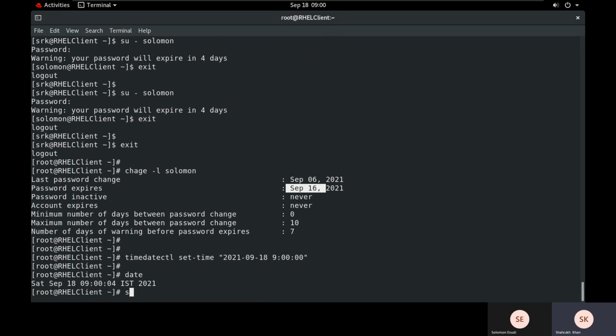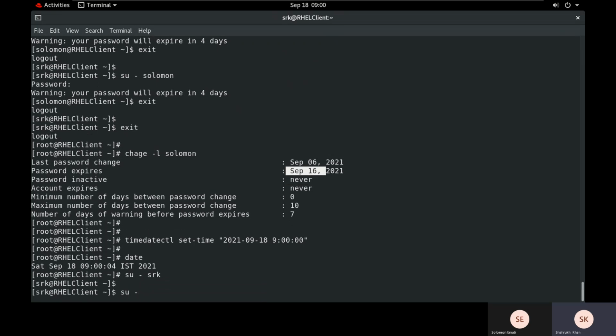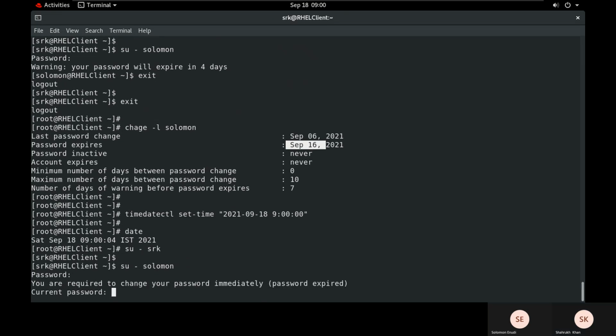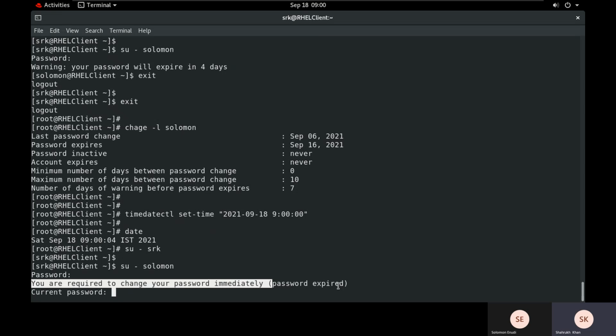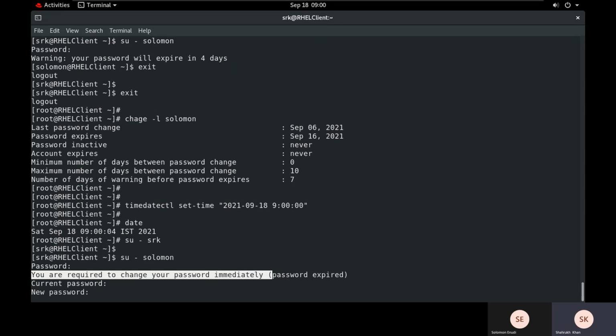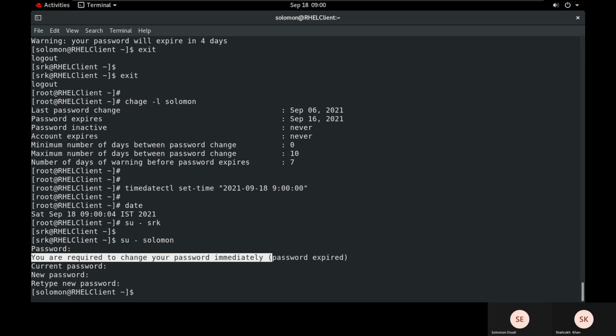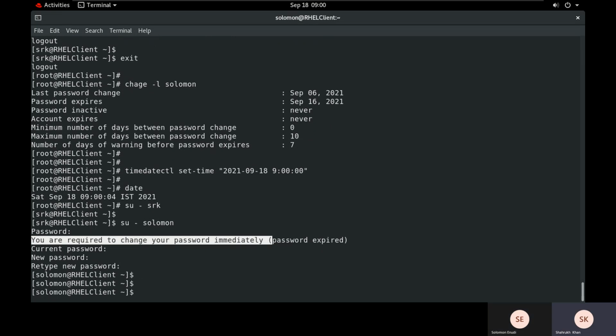So if we first log into SRK and then switch to Solomon and enter the password, you are required to change your password immediately. Password expired. So he needs to provide the current password and then the new password. Only then he will be able to log in. Now he has logged in.